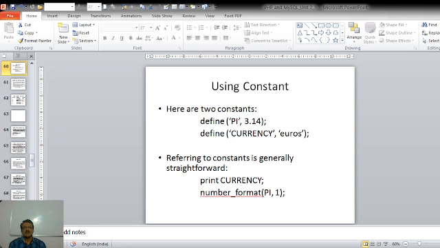Now, just like declaring the constant, referring to the constant is generally straightforward. You can directly print by using the name of the constant, like print currency, or you can use the number format function on a constant, like pi comma 1, which means we are interested in the value of pi up to 1 decimal place.